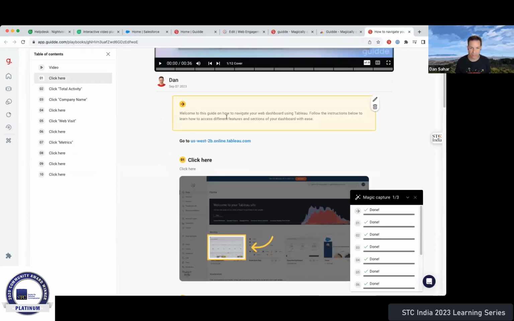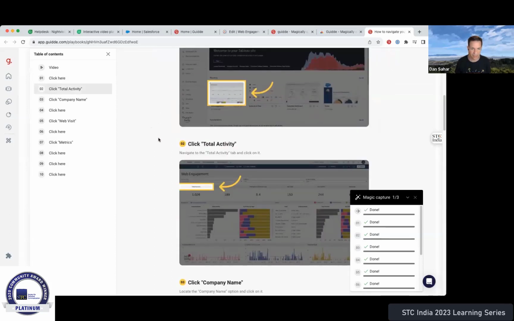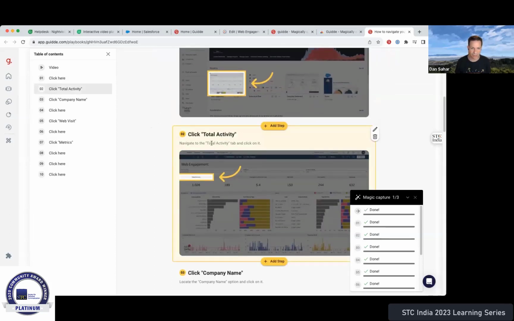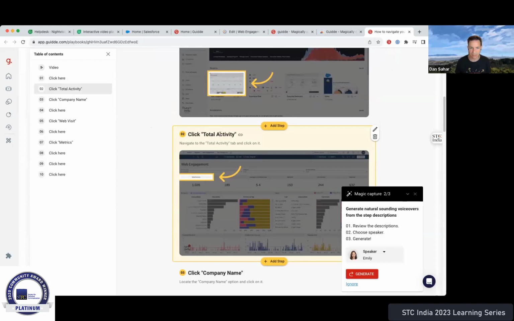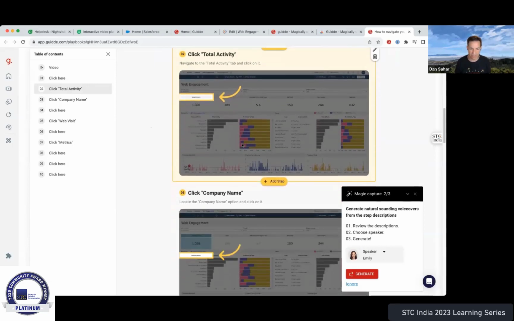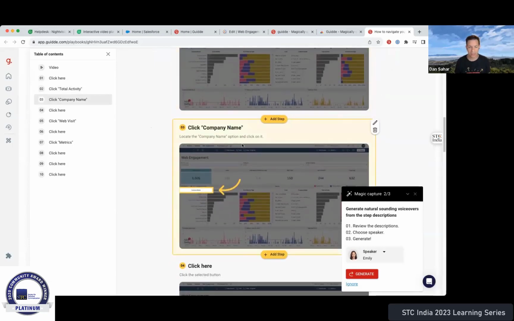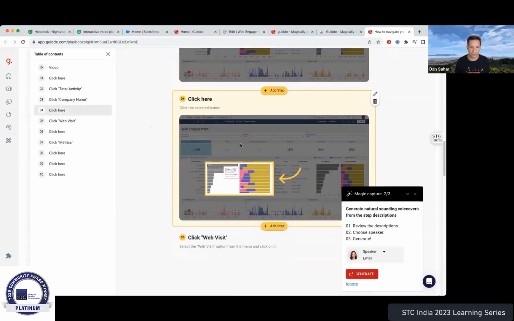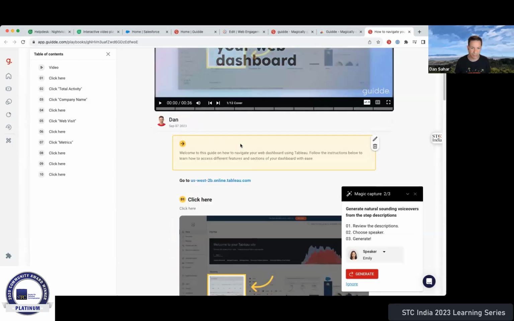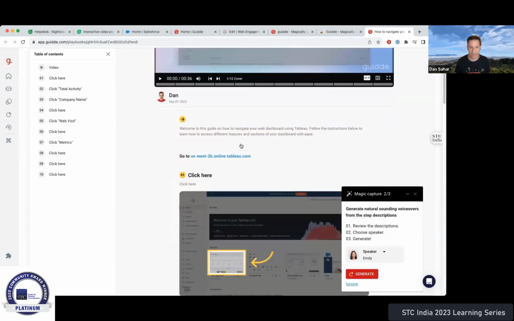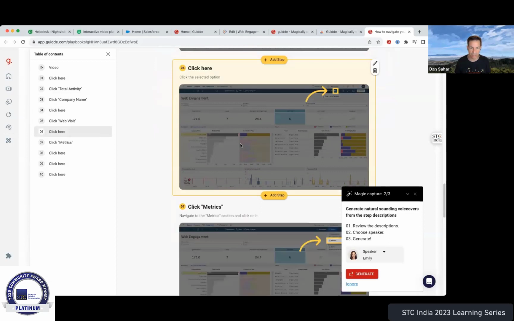So you can see an introduction, this is created automatically, but also for every one of the steps, like in this case, I clicked on total activity, you can see it's creating a description for that step on my behalf. So this is a great start that basically follows everything that I performed online, and it's creating that tutorial on my behalf, including an intro and a summary.